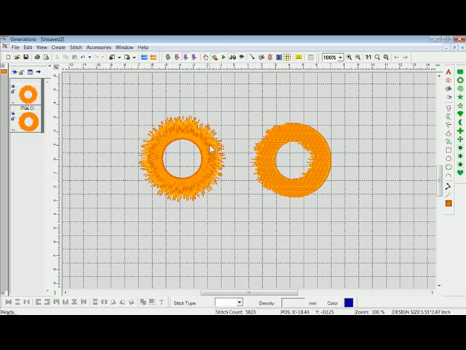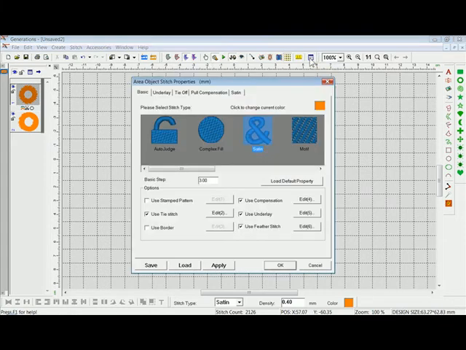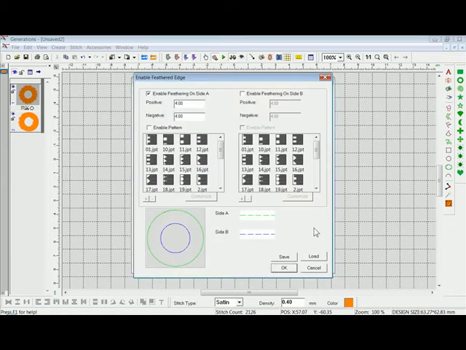So we'll take it a step further. We'll right click on the area. With the area selected, we'll go to the property settings, and with the feather stitch, we'll click on edit, and we're going to change the positive and negative range. The positive range I'm going to change up to 8 millimeters, and the negative range will change to 0. We'll press OK. Before I press OK, this is our 0 point, which is the green line right here.